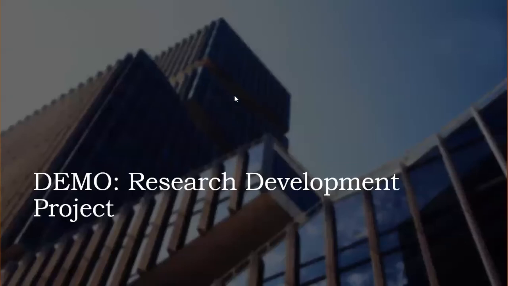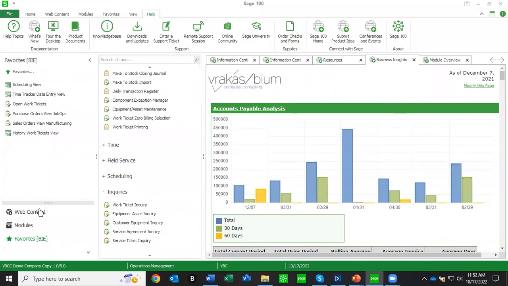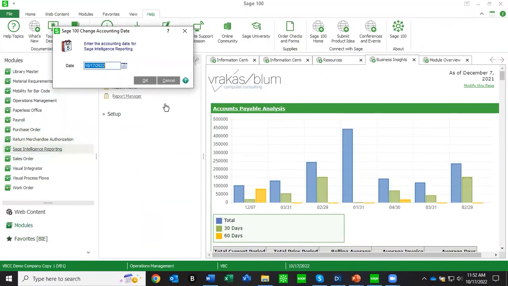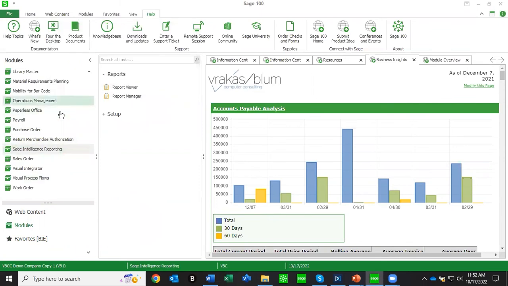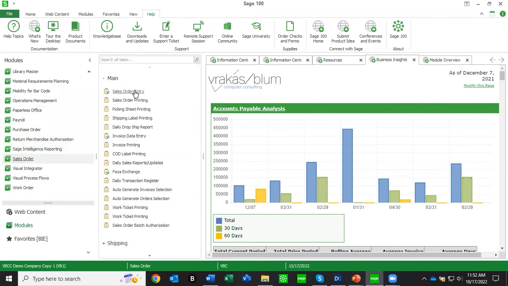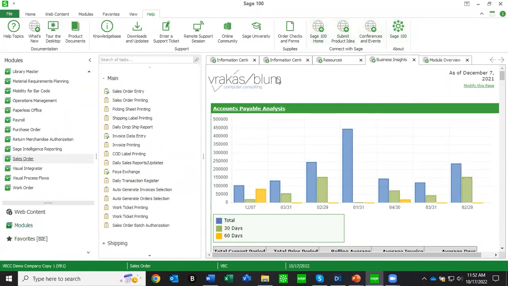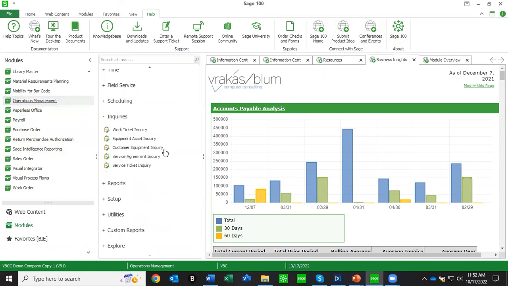So now I'm going to do an overview of an internal research and development project. I want to cover setup first. I'm going to go over some of the setup options related to making this research and development project work.